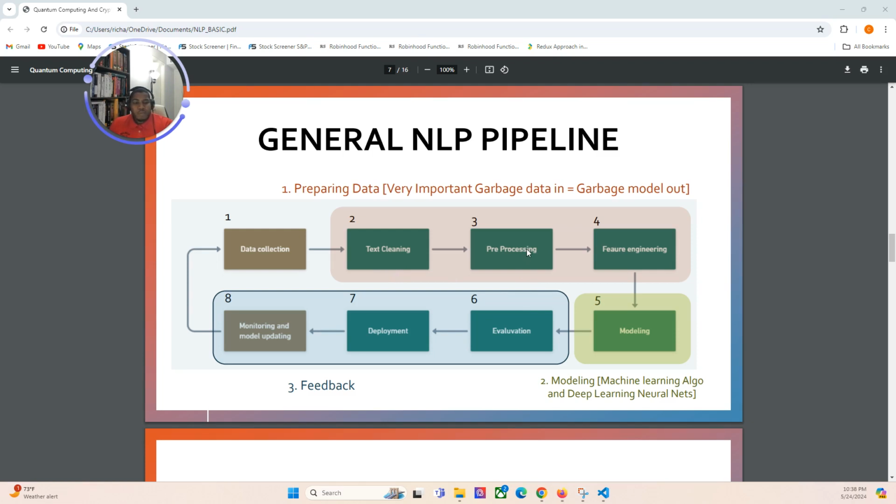The next step is pre-processing. Then feature engineering, so we need this feature vector. Then we need a model, right? This could be any machine learning or deep learning model. Then we'll do evaluation, deployment, and then monitoring. And then maybe our monitoring system will do some updates on the data collection as well, providing some feedback. Okay, so that's the NLP pipeline loop.